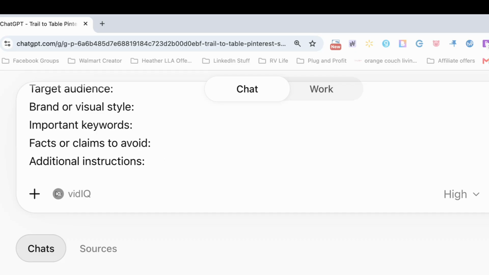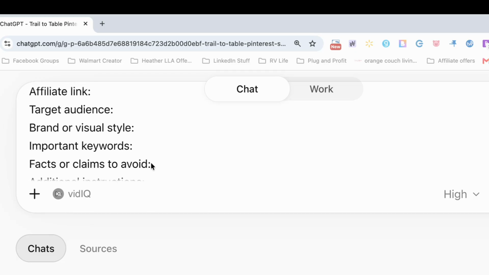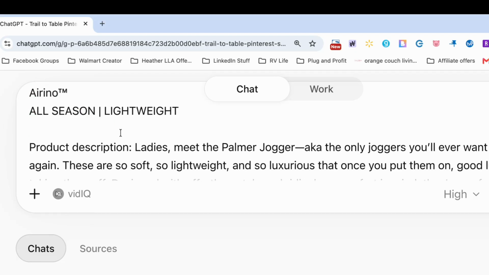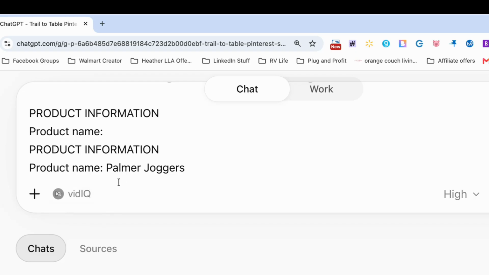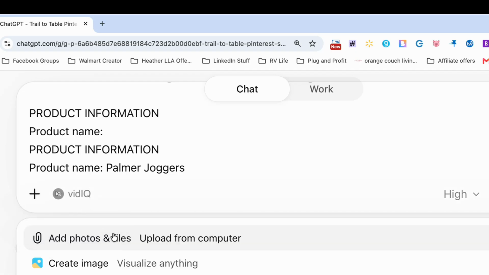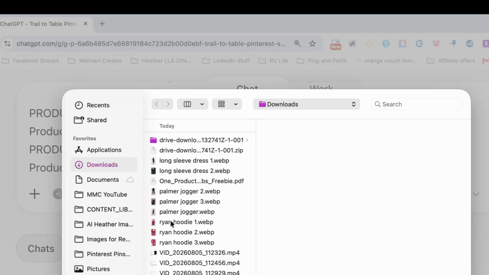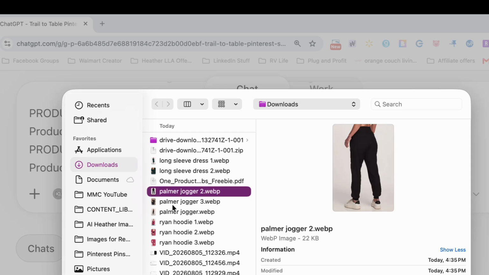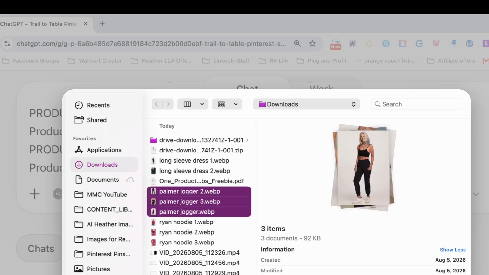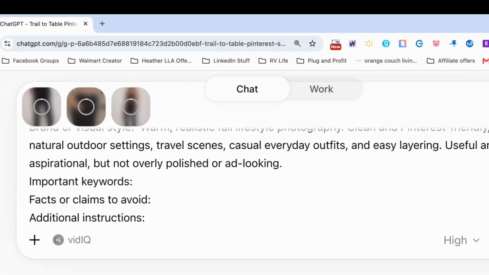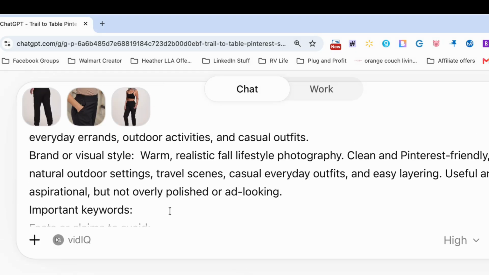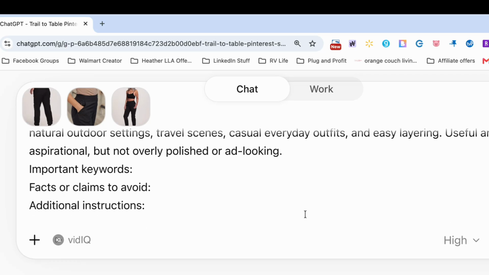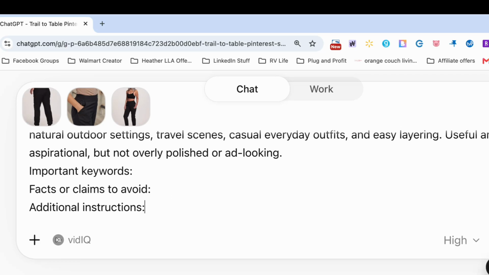So I've actually copied all this, and I'm just going to come over here and paste in the information that I put. In addition to that, you want to go ahead and attach your images. So I'm going to be doing the Palmer jogger. This is not an Amazon product. This is an affiliate product. Not that it matters because it's still going to have a disclosure. These are the images that I'm giving it, and I'm going to go ahead and let that run.